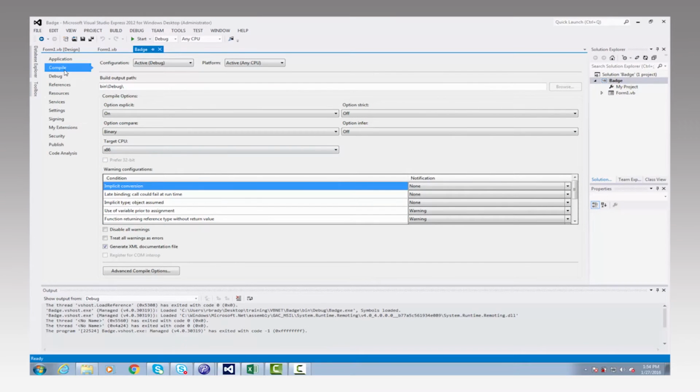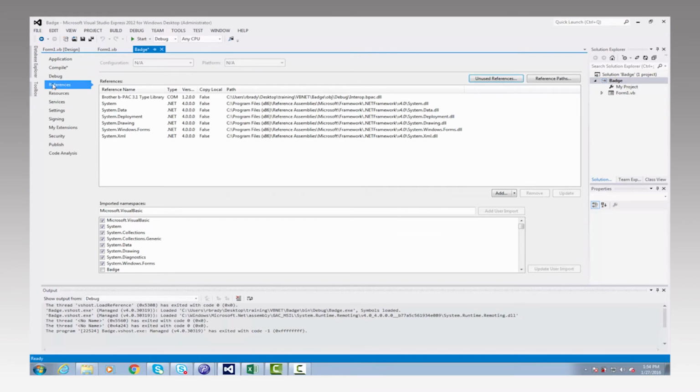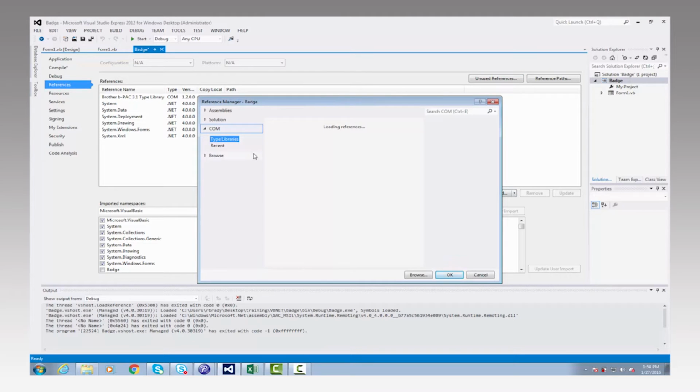For today, we're going to look at the compile settings. And the main thing here, since we're using the 32-bit version, is we need to make sure that the targeted CPU is set for x86, in order to make sure it uses the 32-bit version. The other part that we're going to look at is also making sure that the Brother b-Pac 3.1, the latest version type library, is added. If it is not here, then you can simply add it and pick the location of where you downloaded the b-Pac SDK files.